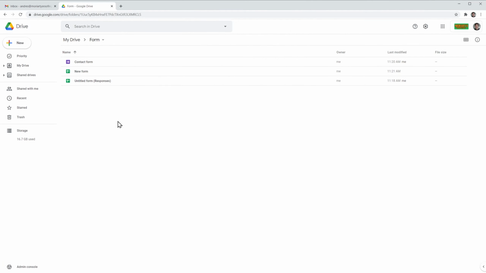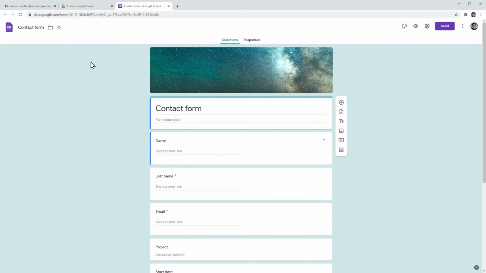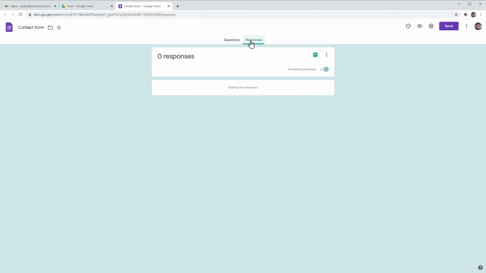I already opened the Google Drive folder where I have the form, so I'm going to double click on it. And now I'm going to click here where it says responses. And if you click here, it's going to open the spreadsheet that is linked to this form.